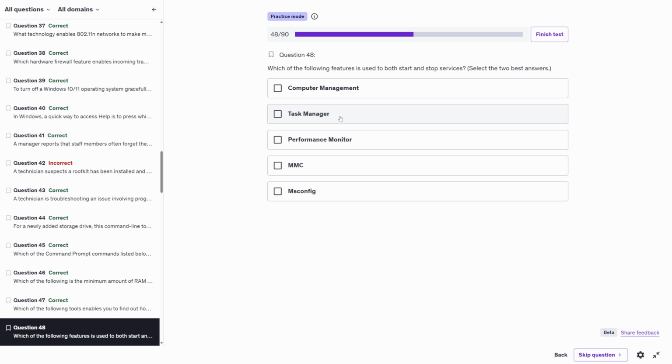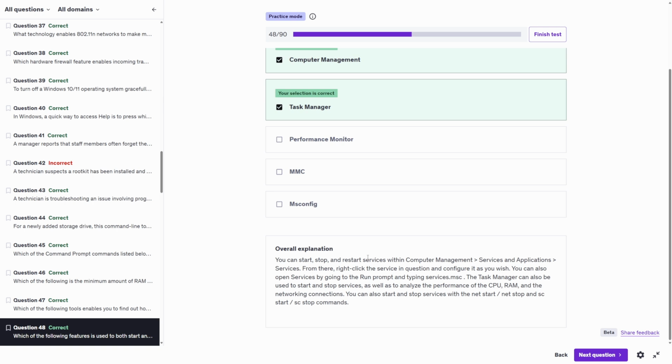That's nice that we just got a question about the Task Manager. So these two are going to be Computer Management and Task Manager. All right, so we can start, stop, and restart services within Computer Management, Services and Applications, and Services. From there, we can right-click the service in question and configure it as we want. And we can also open services by going to the Run prompt and typing services.msc. And of course, we can do this in the Task Manager as well. And we can analyze performance in the Task Manager, such as the CPU, RAM, and networking connections.